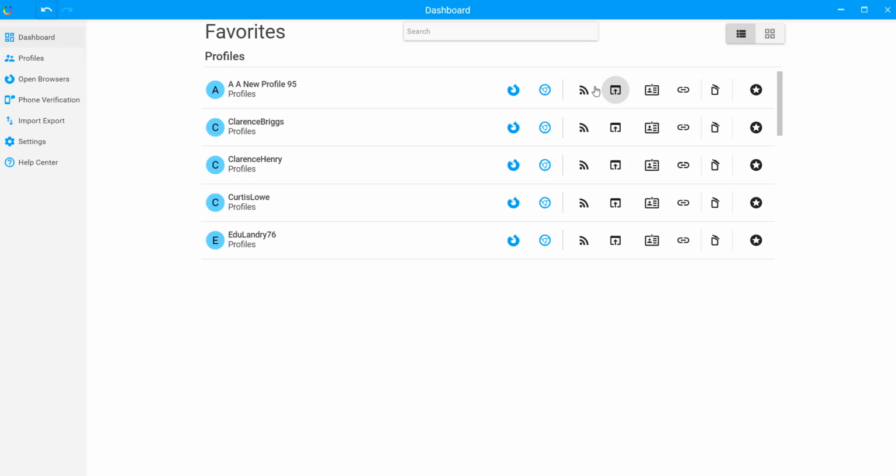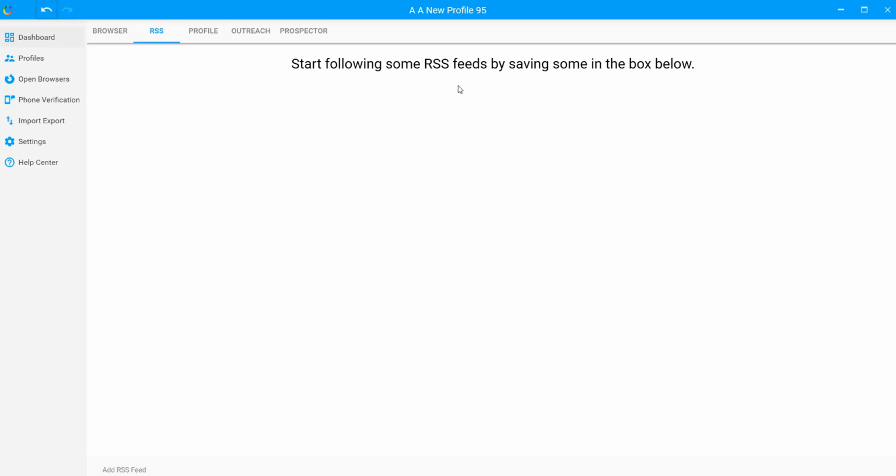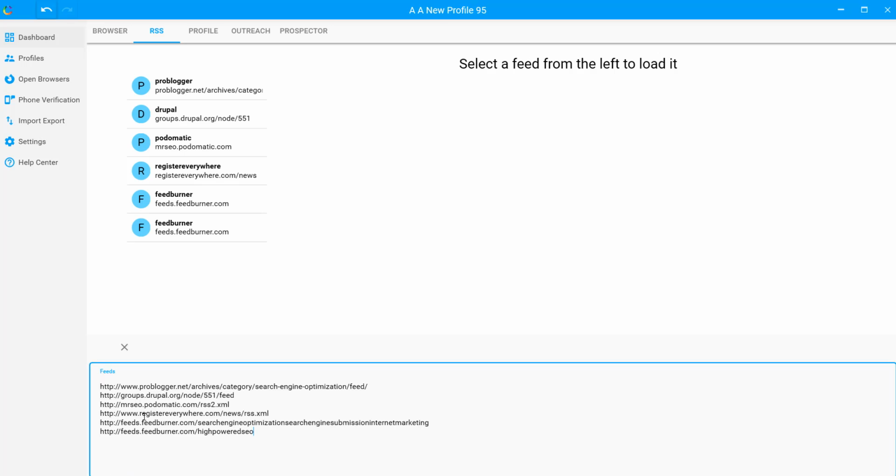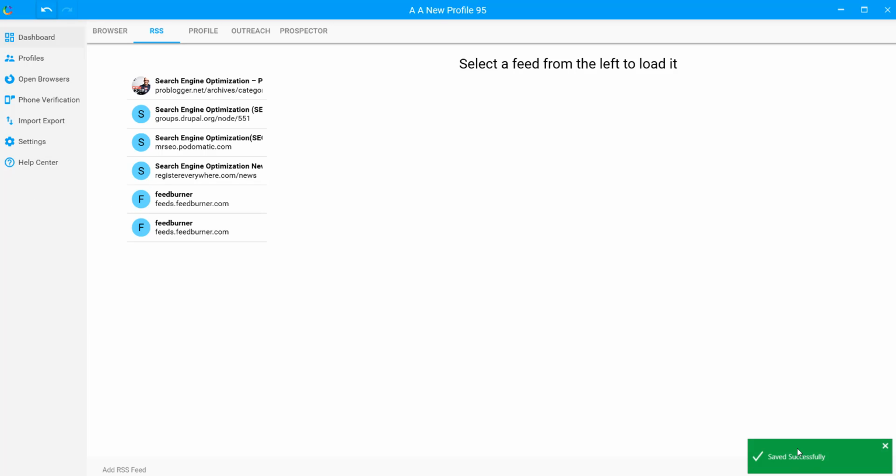Let's jump straight in. Click onto the RSS. Bottom left-hand corner here, add RSS feeds. You could add as many as you want. I'm just going to add 6 in for now. Those feeds have now been saved successfully, sync to the cloud.